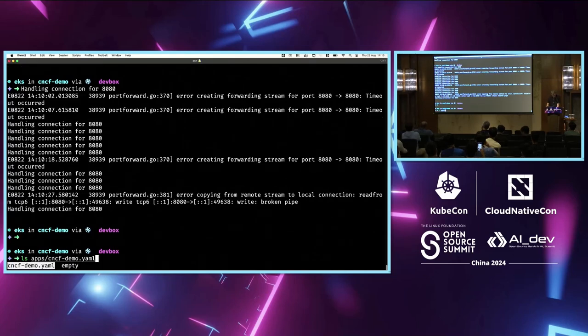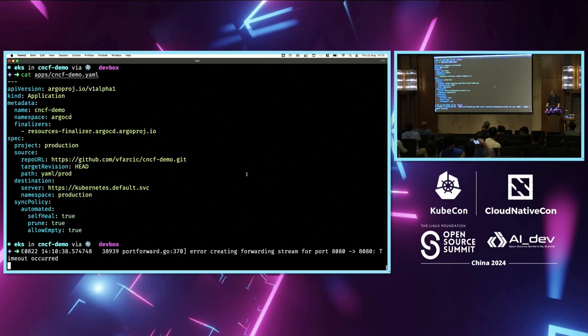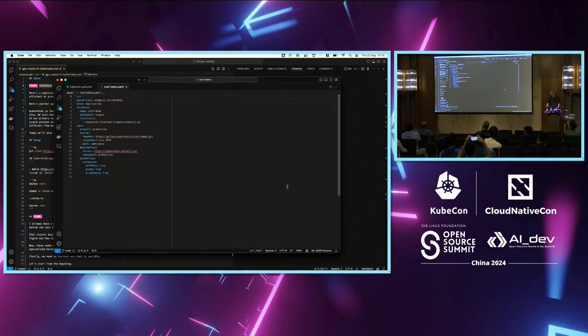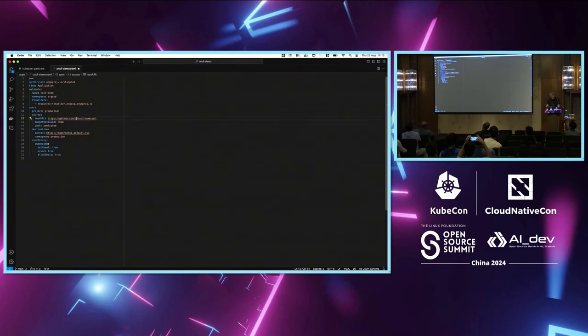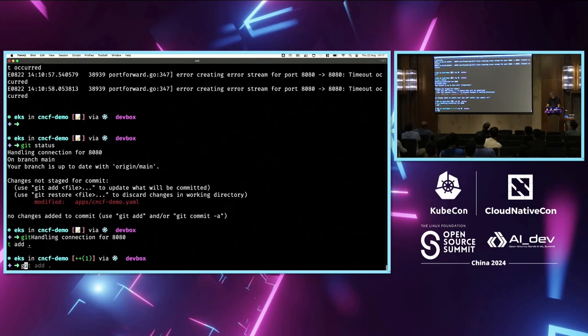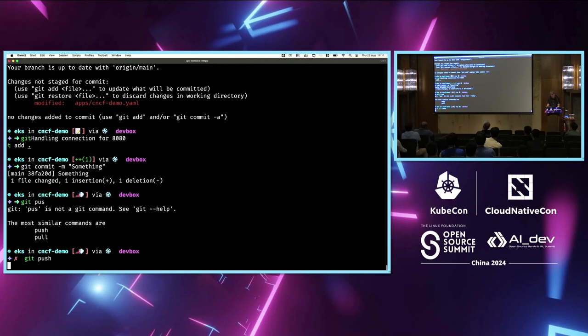Last attempt. Apps. CNCF demo. Let's see. What do I have there? Why doesn't it work? It's an application. I'll go see the application. I know. I found the error. There we go. Code. Visual Studio Code. It's DevOps paradox. Wrong. Git repository. There we go. This will work now, hopefully. Git status, git add, git commit, git push. Come on. Git push. Sure. There we go.